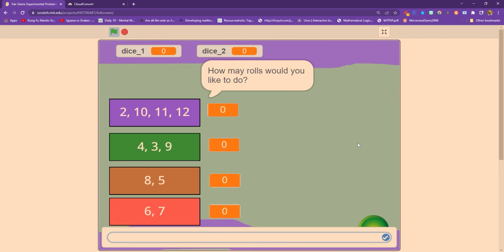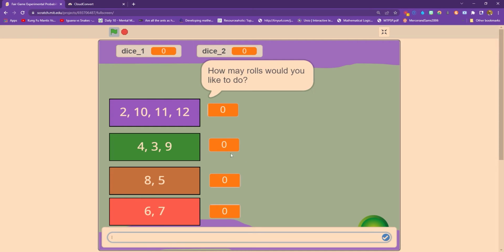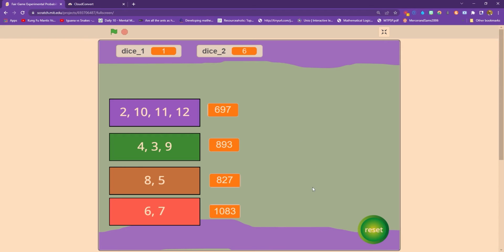But here we've got an experimental probability program where you can actually do thousands of rolls in one quick go. So here I could type in 3,500 rolls and instantly it rolls 3,500 times and allocates a point each time to the group that got the point. So for example, here 6 and 7 got 1,050 points, whereas the card 2, 10, 11, and 12 only got 671. But if we ran that again with exactly the same numbers, we find that we get similar but different results, and that's really important in experimental probability.